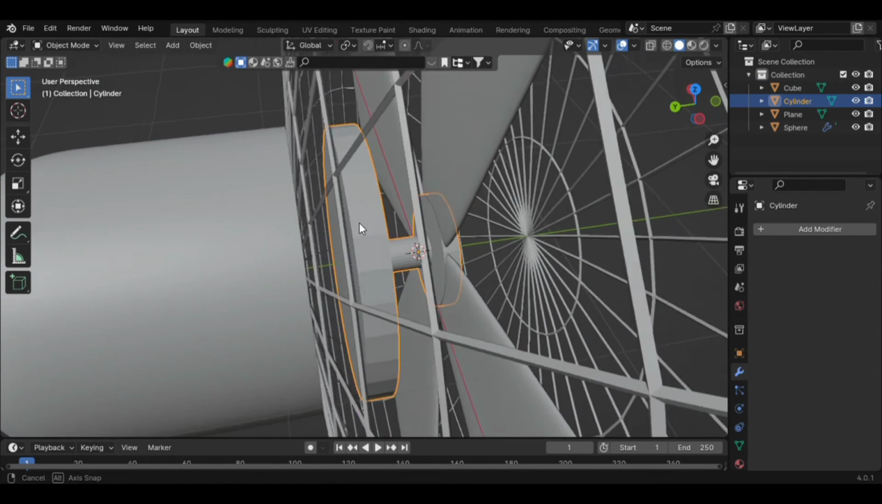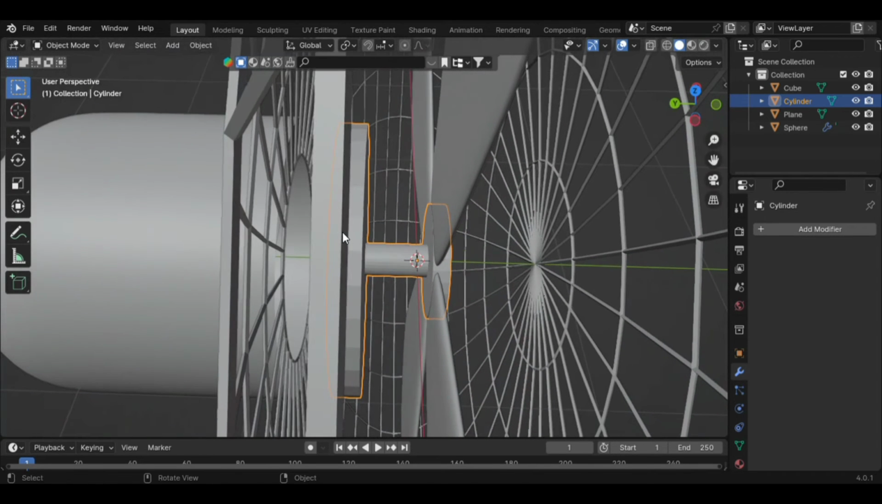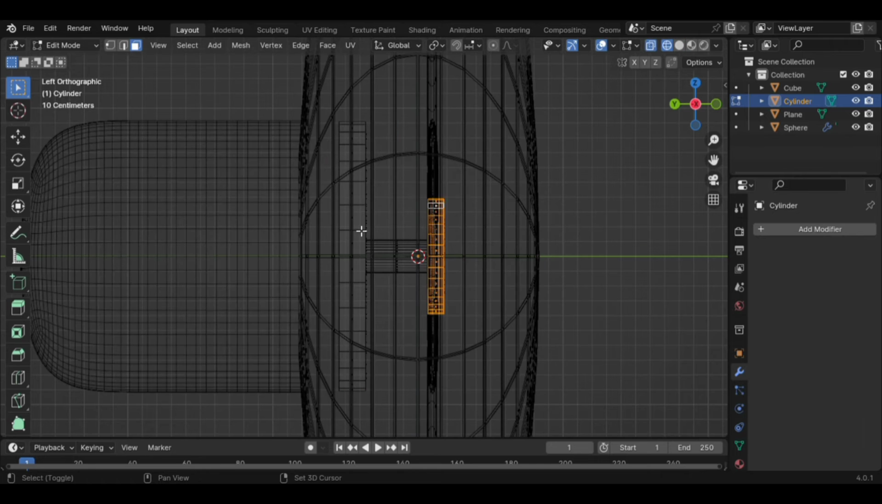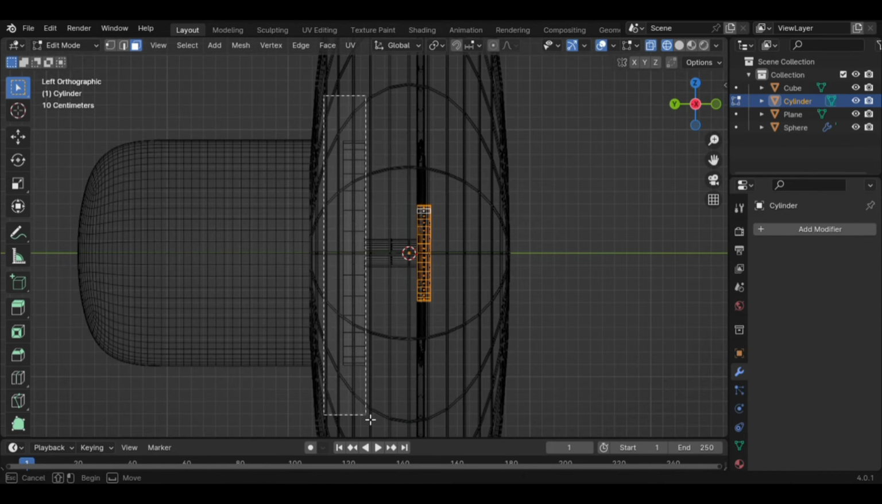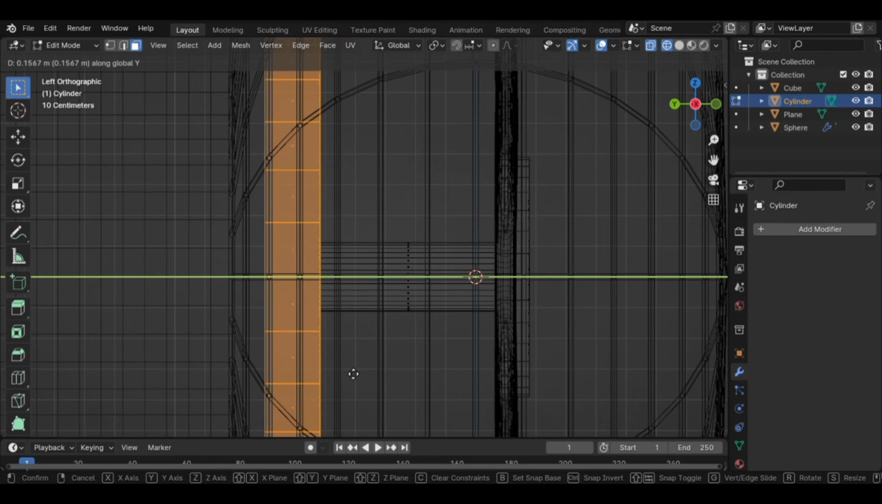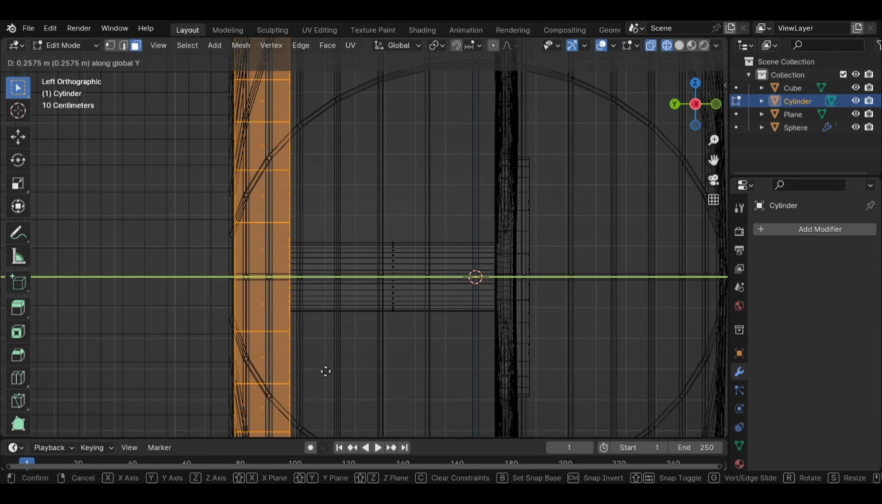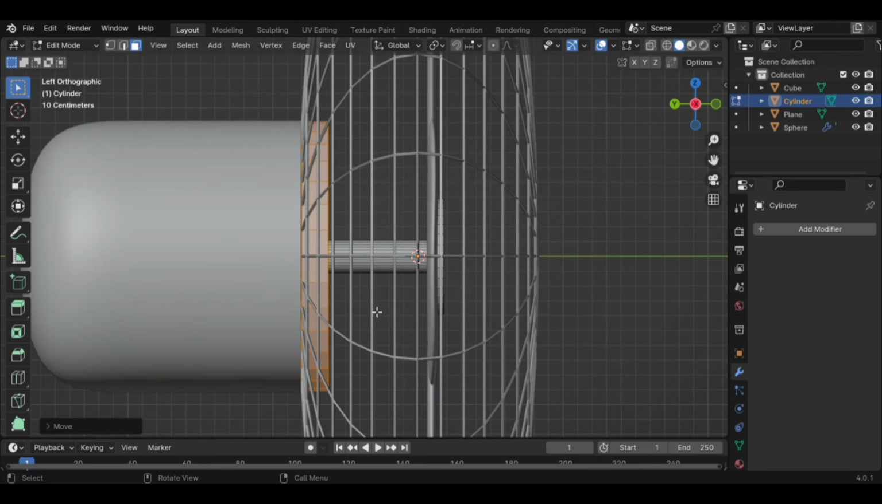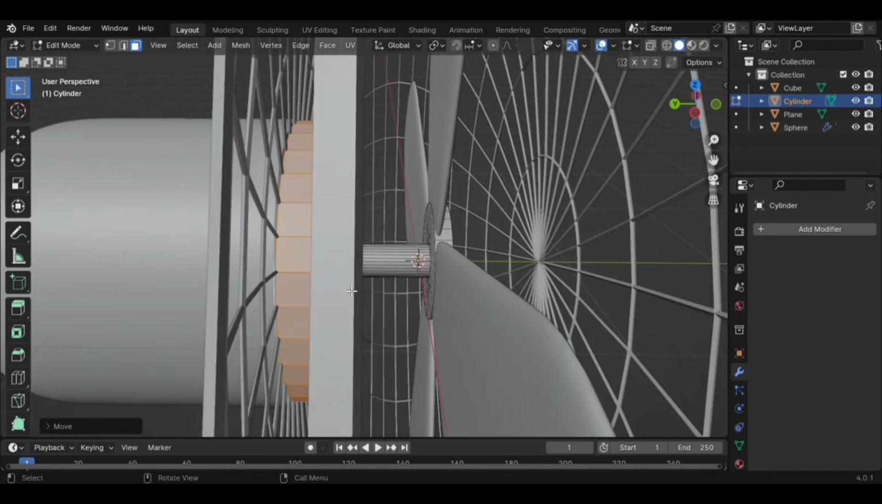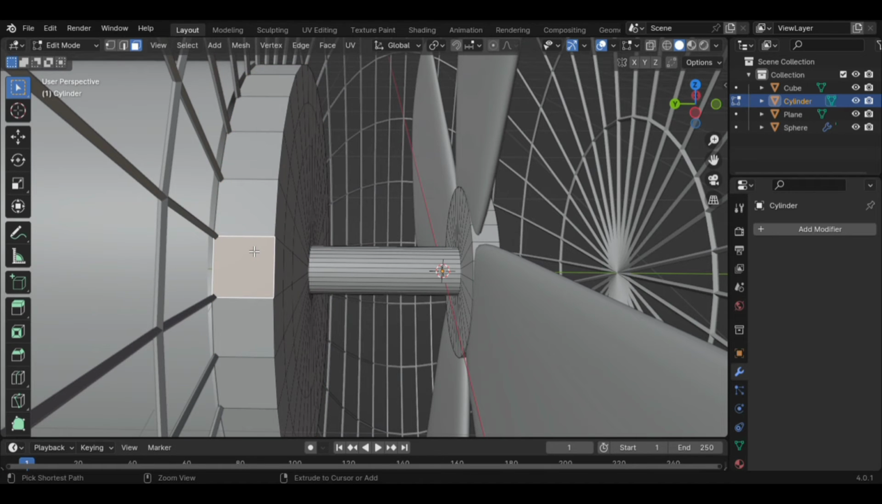So let's select the front cover, go to edit mode, tap in, and we want to move the front cover in such a way that it will almost touch the fan cage, and that's what we just did.